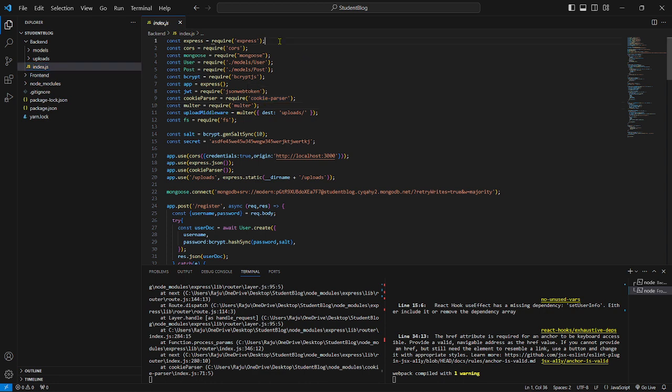First of all, I have imported Express.js, which is a framework for Node.js. The CORS module is used to mix different hosts together. Suppose the front end is connected to one localhost server and the back end is connected to another localhost server. If you want to pass data between different servers, you use CORS. Mongoose is used to import and use the Mongo database.